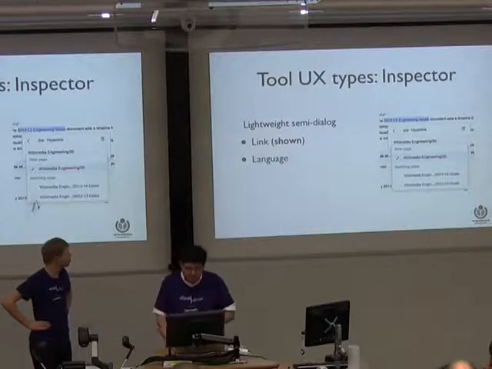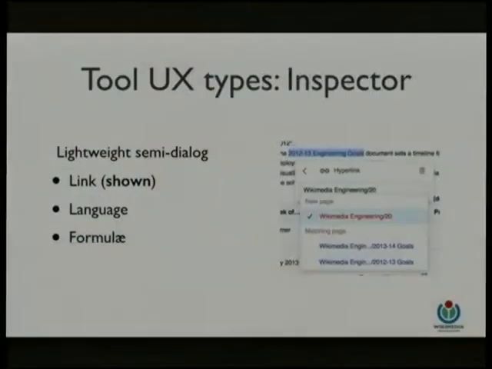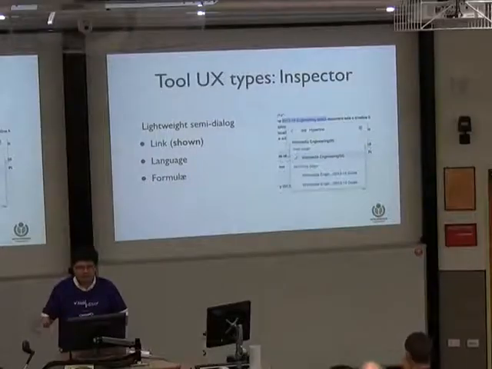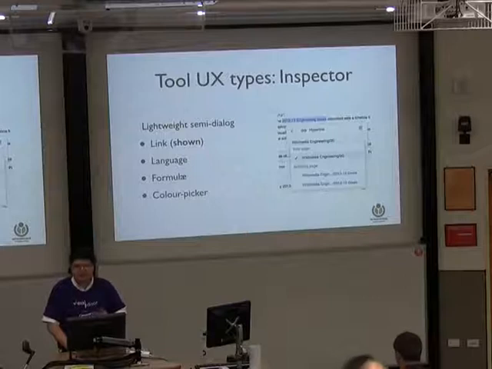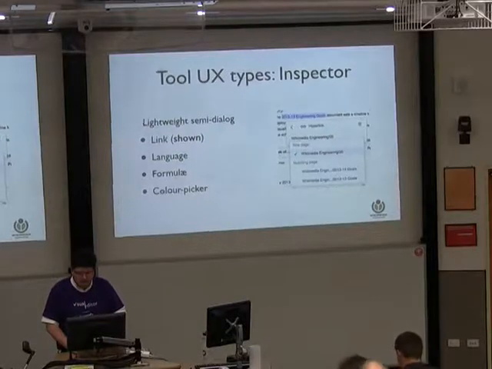Also, language, as I said, and formulae. So we have a LaTeX-based math equation editor. This is an inspector rather than taking you into a dialog because generally you just want to say x to the 3 equals 27 or something like that. And then something like a color picker, something lightweight, might also be like that. Anyway, now less talking, more demo.